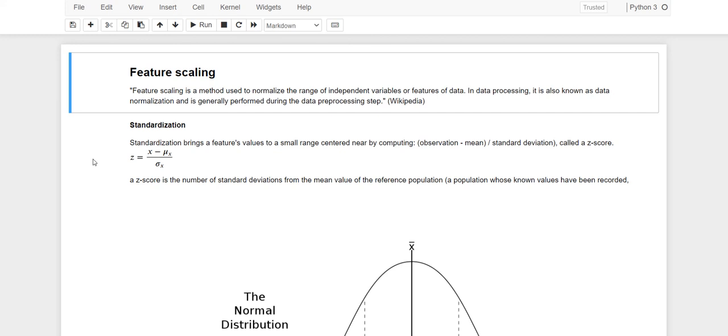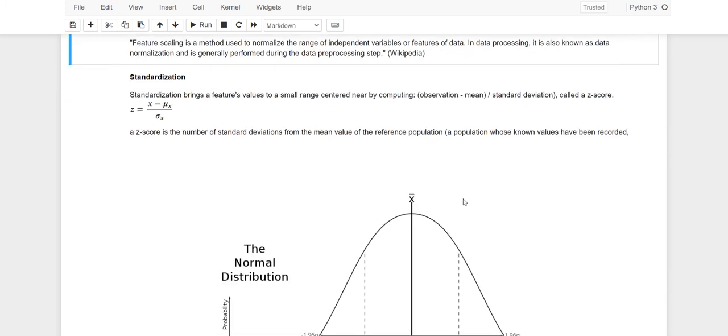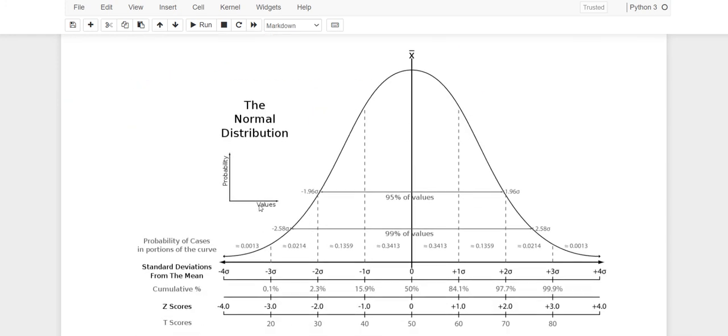In standardization, you are attempting to bring a feature's values to a small range centered near zero by computing observation minus mean divided by standard deviation. Observation minus the mean divided by the standard deviation. That computes a score called z-score, which is the number of standard deviations from the mean value in the reference population. And if you haven't seen this before, this is a normal distribution.